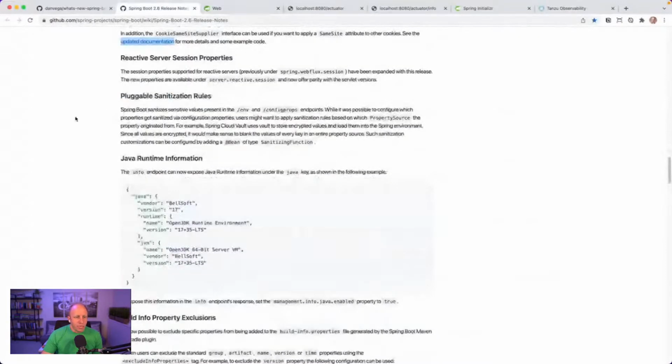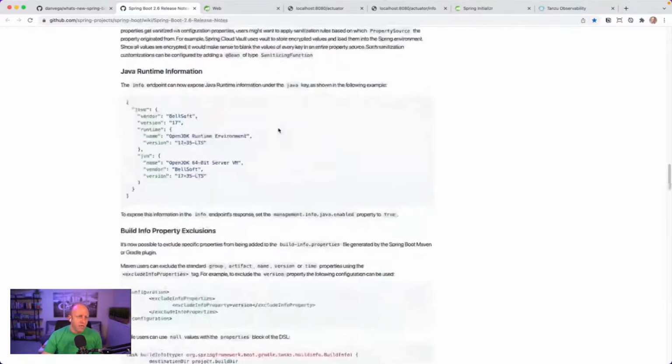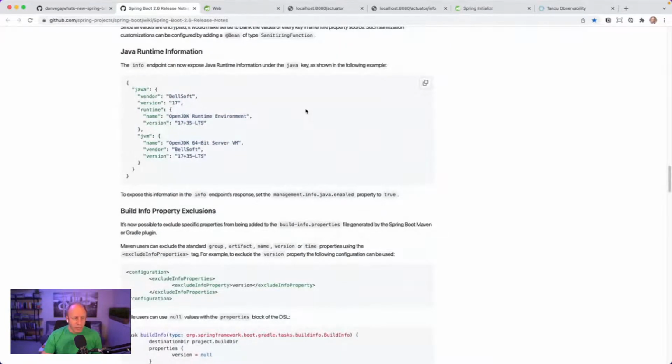We talked about the pluggable sanitization rules. This is what kind of threw me up before, is that it's for both env and config props. We were looking at env. Again, we returned a sanitizing function. So if you want, take a look at the GitHub repo for that. If you want info about the Java runtime environment, you can get that.